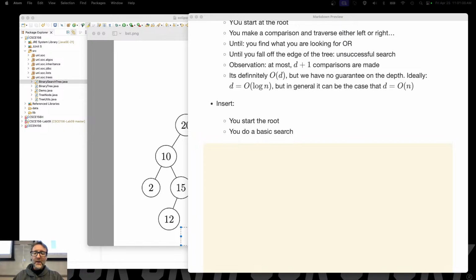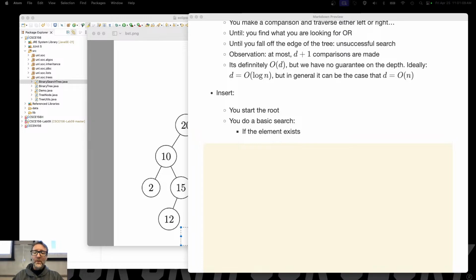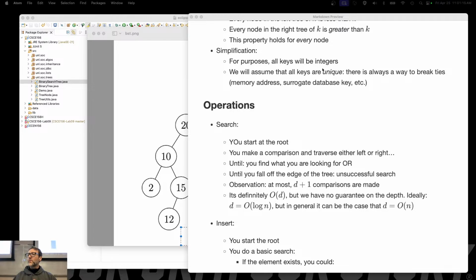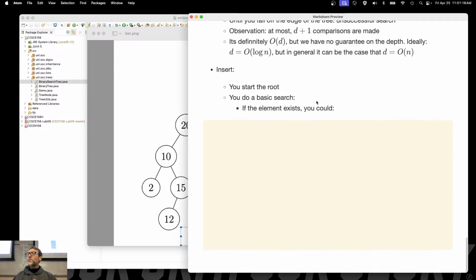If the element exists, what are my options then? Remember, we're not going to allow duplicates for our purposes. We're going to only say that it's unique. So if you do find a duplicate, what could you do? You could throw an exception. You could quit out of the program in a tantrum. You could do what, though? What's the simplest thing you could do? You could say, no, do no operation. No op is equal to no operation.